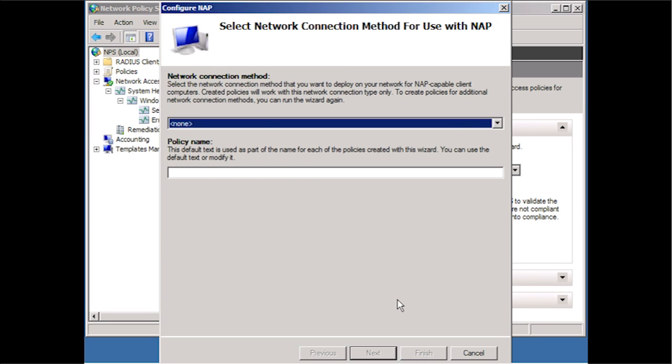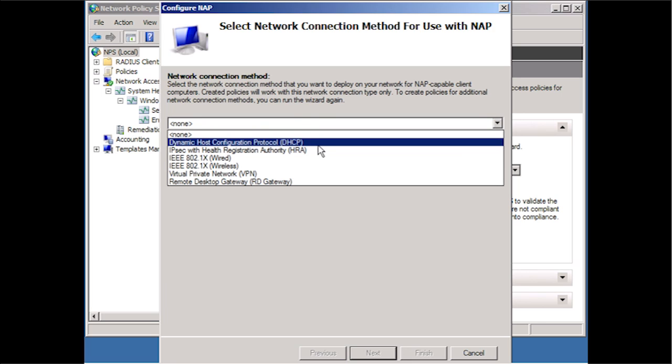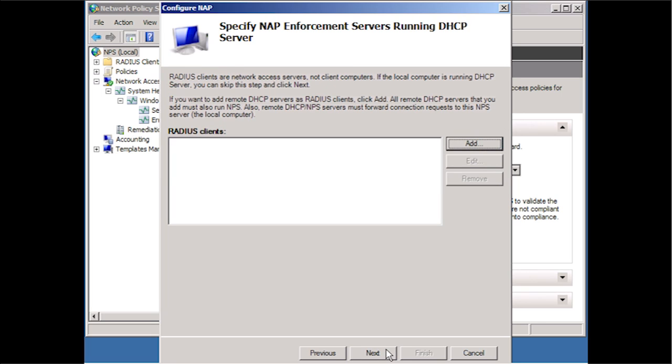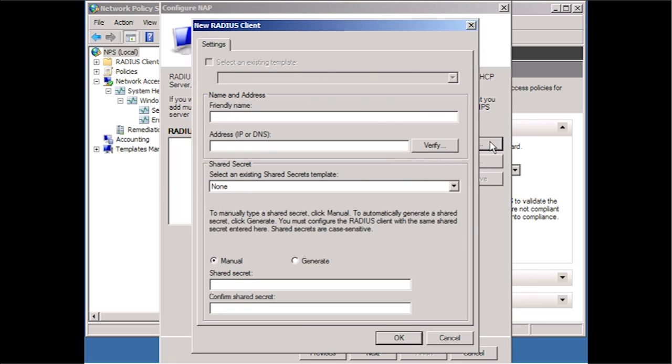This wizard can be used for any enforcement type that NAP supports. Since we are using DHCP in this example, I will select Dynamic Host Configuration Protocol from the pull-down list. By default, the wizard will also enter a name for the policy. If your DHCP server is installed on a different server, you will need to add the DHCP server as a RADIUS client. In my case, I will add my DHCP server called DHCP1.